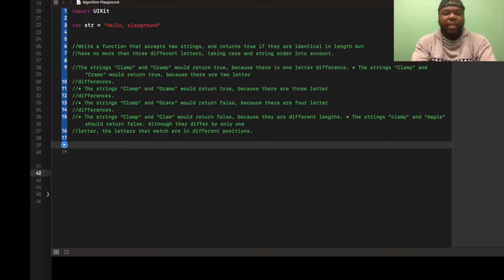And basically, my approach to this problem is to first check the length of the two strings at the beginning to test for edge cases, because if the lengths are different, then we'll automatically know this is false. It doesn't qualify to be a true, to qualify for the correct answer for this problem.